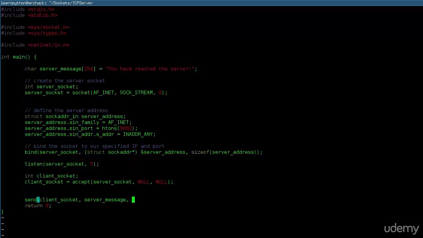And then we need to specify the size of the message, and we can do that with the sizeof function on our server message. And then I believe there's also an optional flags parameter here as well, which we won't need for this case. So once we've done that, we've finished our server application and we can close the socket.